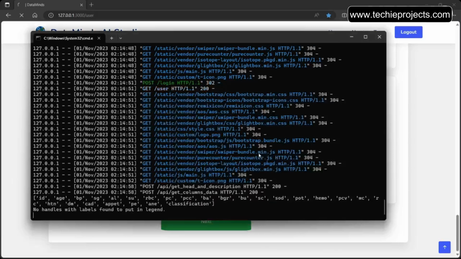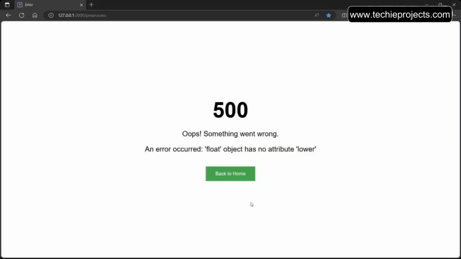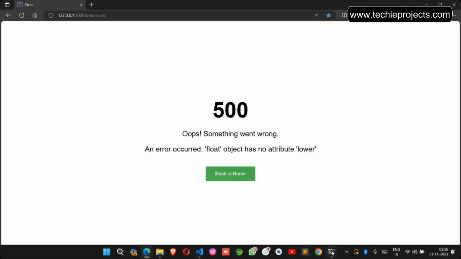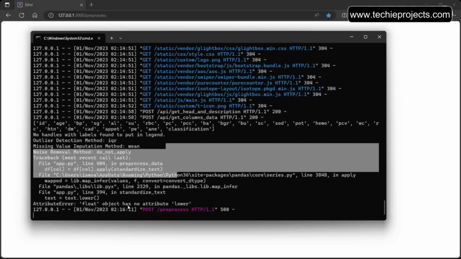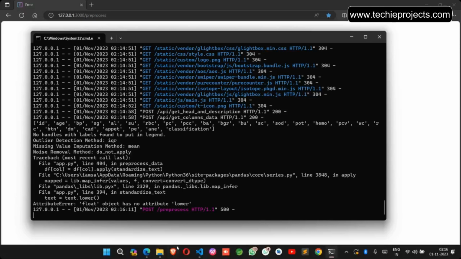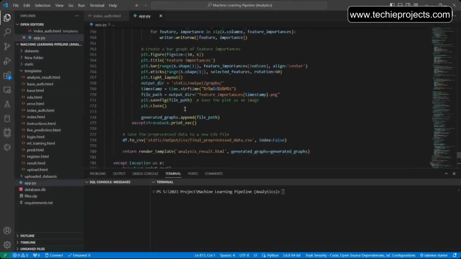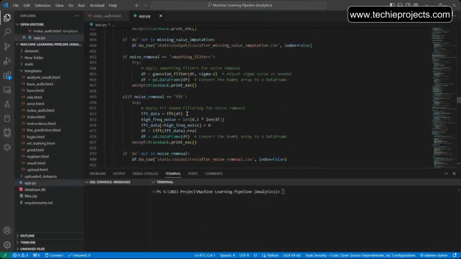In the logs you can check whether it is working or not. I think there is one issue that occurred. Wait, where did it occur? I think there is some label column which is not required. Field dot. Okay, line number 404. So I'll be pausing this. Let me check line number 404.